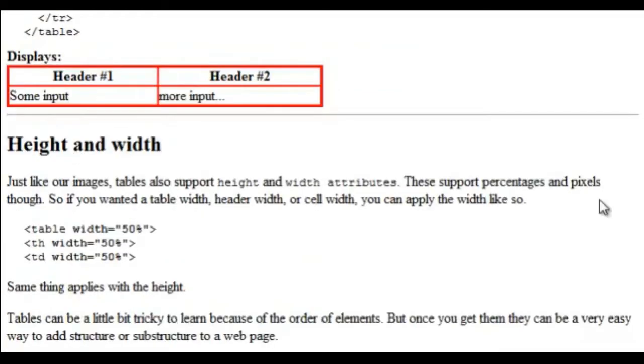And then we have height and width. Now, this is very similar to our images. Tables also support height and width attributes. These support percentages and pixels though, whereas an image only supports pixels. So if you wanted a table width, header width, or cell width, you can apply the width like so. You open your table with your open table tag, and you apply the attribute of width equal to 50%. Now this will make your entire table, such as this one here, 50% of your screen, from left to right.